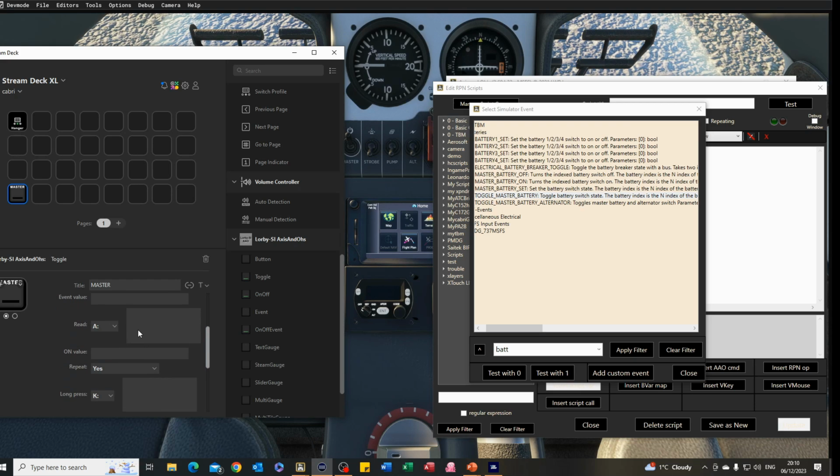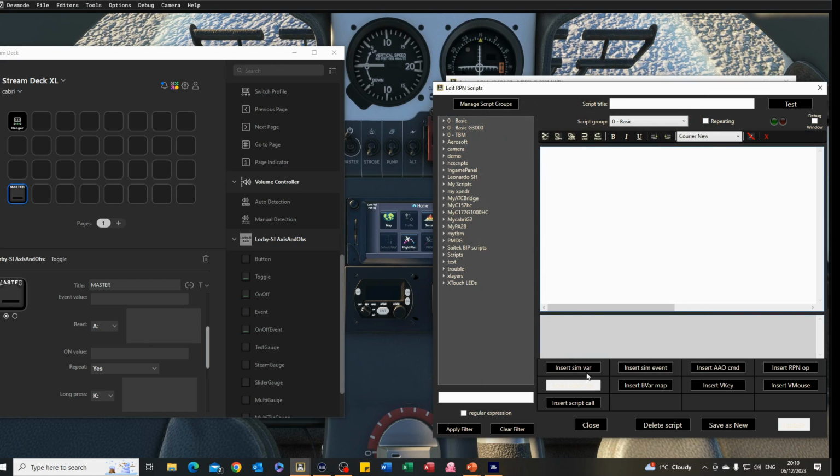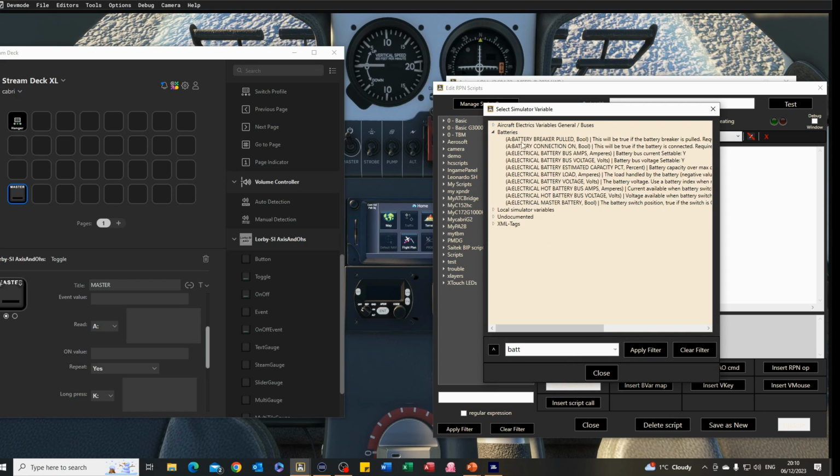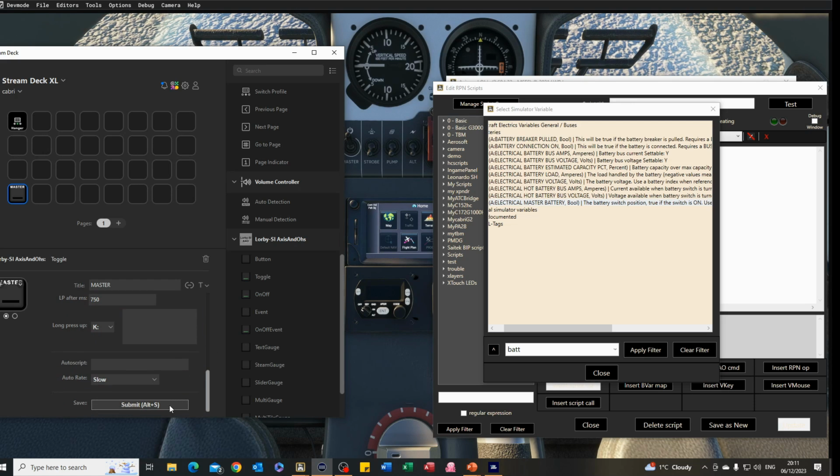Now it needs a variable, it needs to know what is happening so it can decide whether to turn that indicator on or not. So we use the variable, and we'll hunt down a battery variable, and we want to look at the electrical master battery. So do the same thing as before, right hand click, copy and paste it in here, and this is what it's looking for to see if it's on or not. Come down the bottom, submit that, and now we can test it.